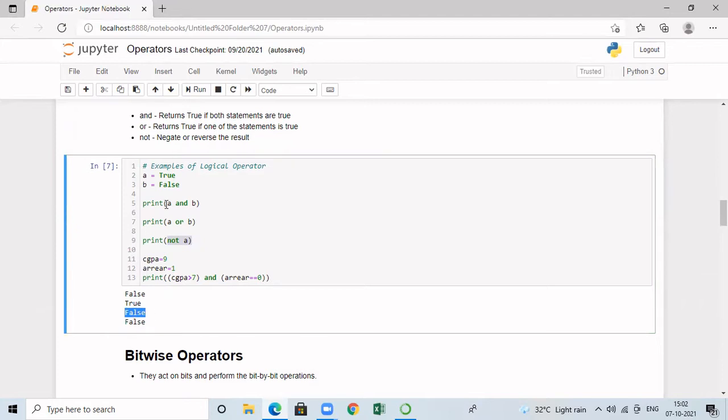And now let us see how we can combine various conditions with the help of this. So here I'm going to initialize two variables CGPA with the value 9 and then number of arrear with the value 1. Now I want to check whether CGPA is greater than 7 and arrear is equal to 0. That means a company is coming for a placement.